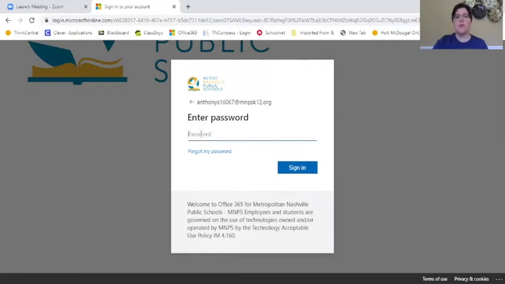Then it will ask you for your password. Please take care of this password. This email address, you need to learn it, and this password, you need to learn it because you will be using this pretty much through middle school and high school if you're still in an MNPS school. Your password is very case sensitive, so be very careful putting that in. Once you have inputted that, you push sign in.